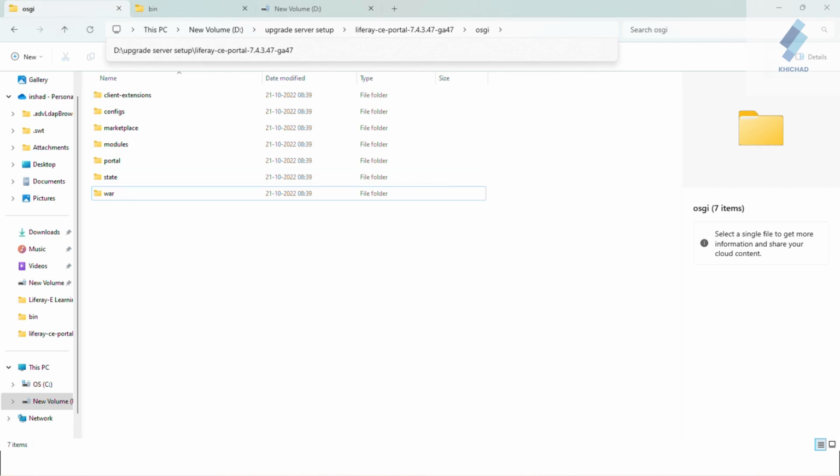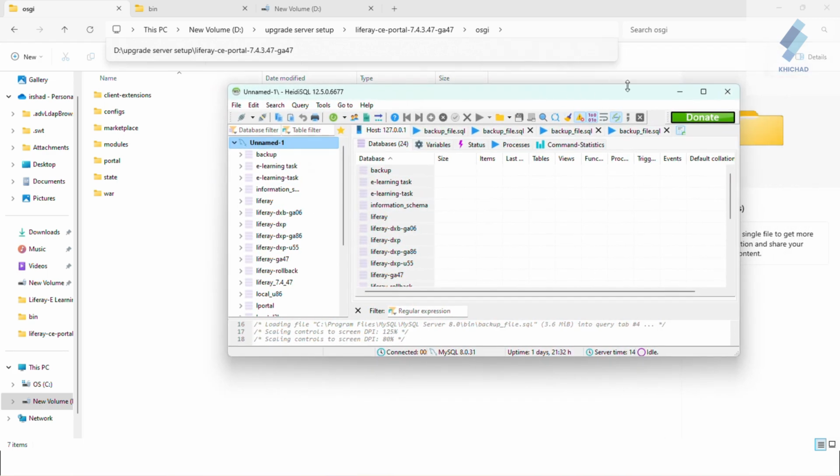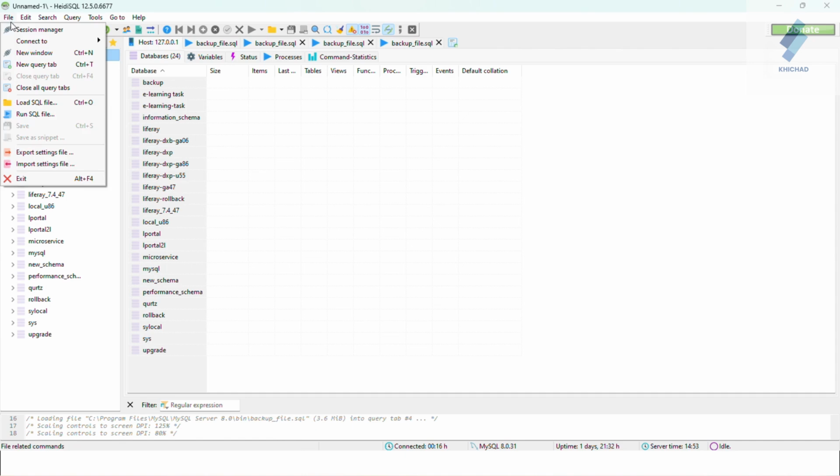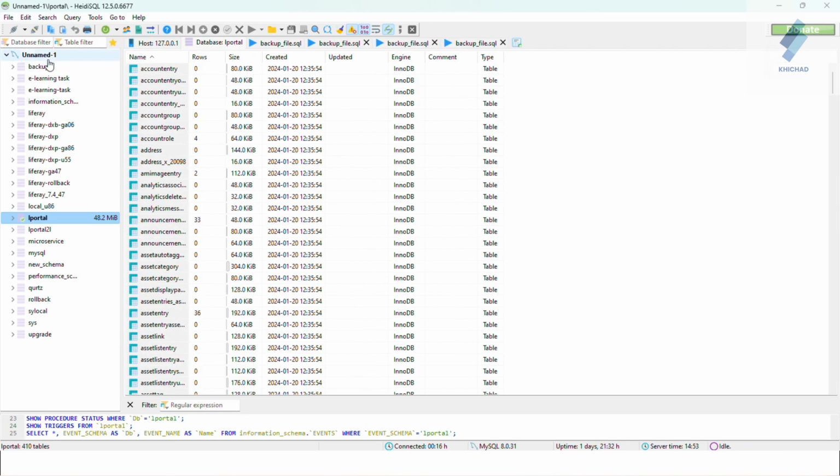After the delete, we need to go to the MySQL server and a MySQL IDE like Workbench or HeidiSQL. So I'm just opening HeidiSQL and logging in first using the MySQL server login credentials. I have already logged in. So first we need to create a new database. So I'm just creating a new database.